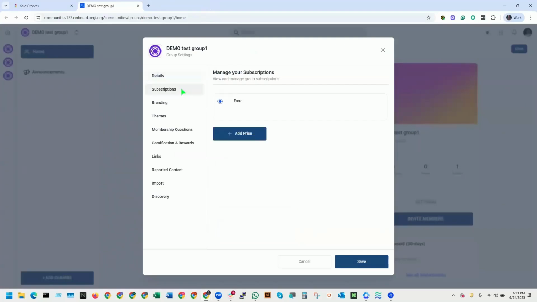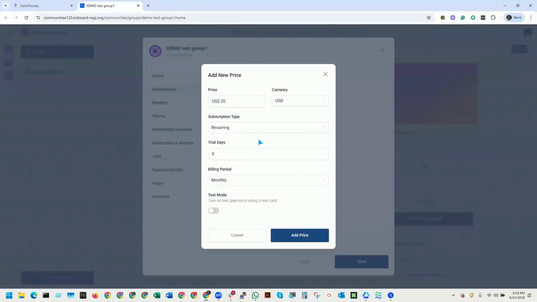Okay. Second thing is subscription. So if we add any pricing to this community, like let's say, yeah, that's a good price, $20 price, recurring or one-time price, you can set that in here. Setting it one time. There are no trial periods.